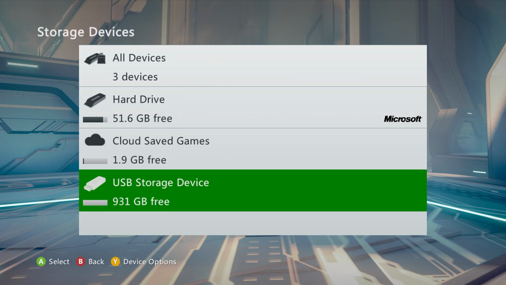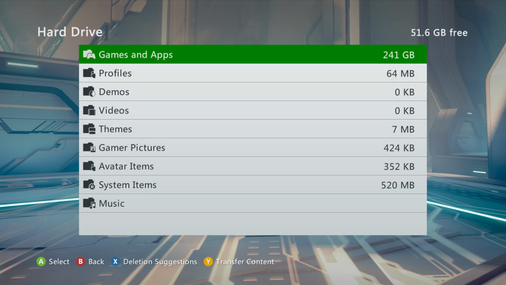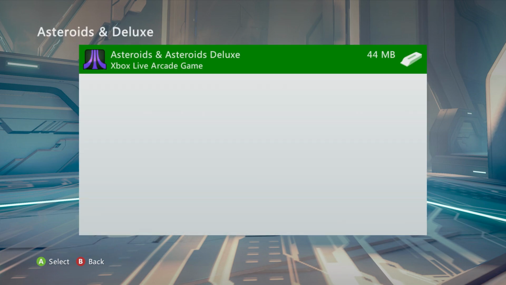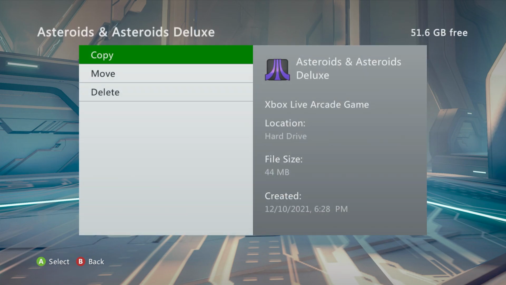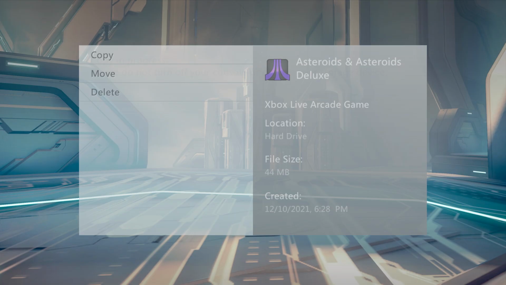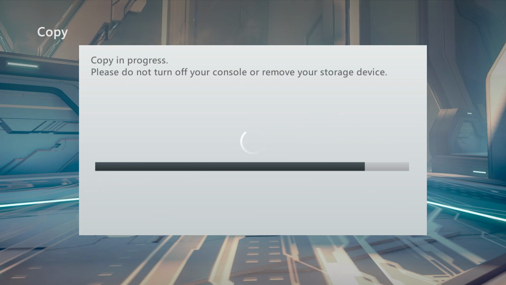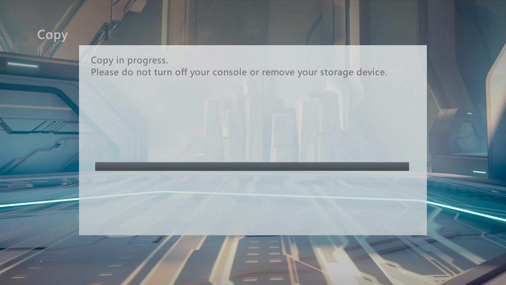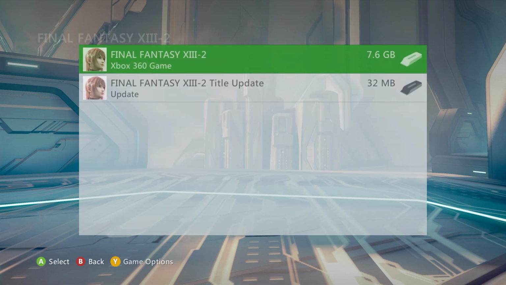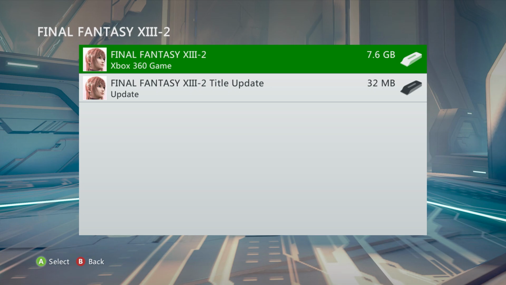Beautiful. So let's talk about backing up digital games first. So if you head into your internal hard drive here on your Xbox, games and apps, you can begin backing up your Xbox Live Arcade games as well as any games on demand titles that you might have. So for example, let's just go ahead and back up Asteroids and Asteroids Deluxe, because why not? Copy that over to my USB storage device. There we go. And now Final Fantasy 13-2, that is a games on demand title, so I'm just going to go ahead and back this one up as well.